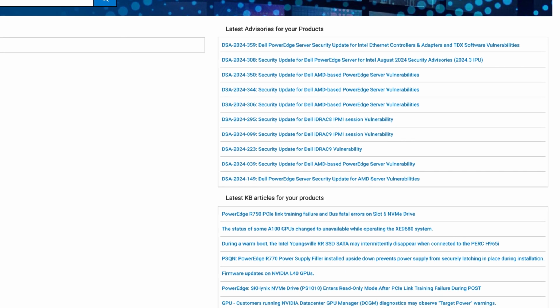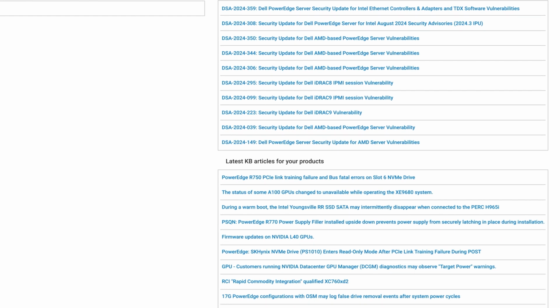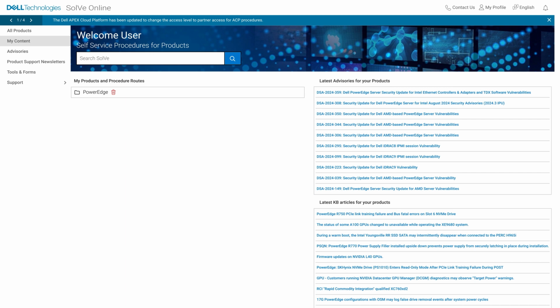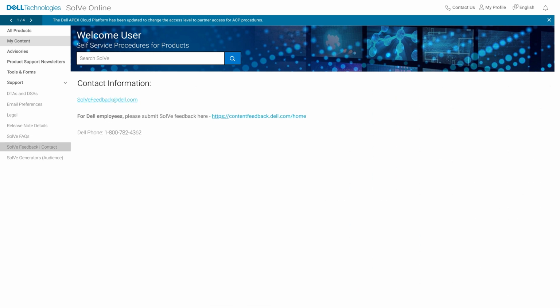Below Security Updates is a list of all the latest knowledge base articles for the saved products. These are full of up-to-date fixes and tutorials to help you keep your systems running efficiently. Finally, we have the Support drop-down menu on the left. This contains useful links such as Dell Technical and Security Advisories, options to change your email alert preferences, release notes, FAQs, and a space to provide feedback on your SolVe experience.